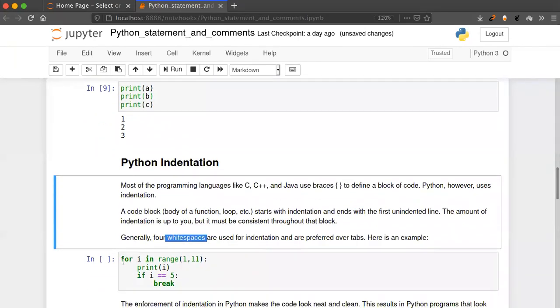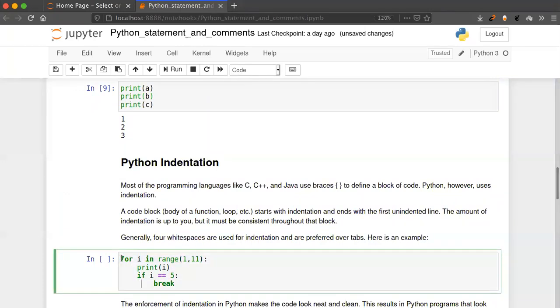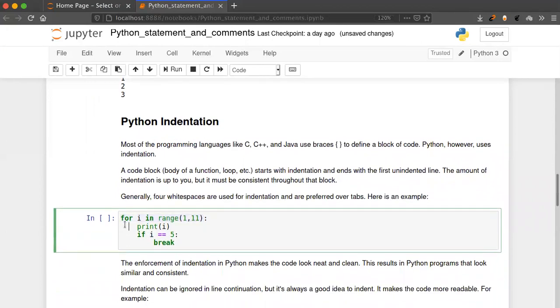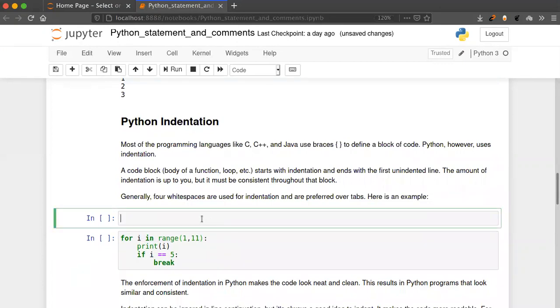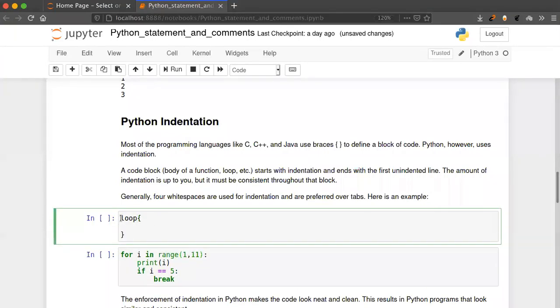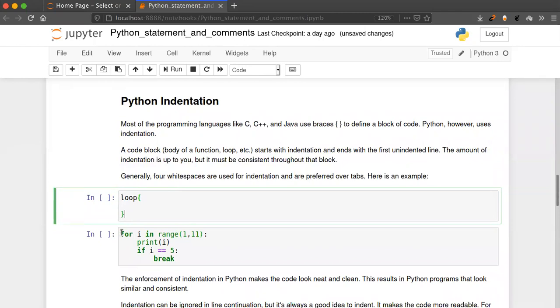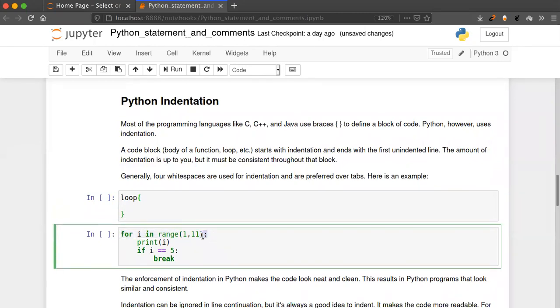What I have done here is just an example to understand. Let's suppose you would like to use a loop, so I have written one for loop statement. We will learn about loops as well. Now, instead of defining curly braces, as in other programming languages where you define a condition or loop and then put the body of the loop inside curly braces, in Python you just put a colon after the statement.